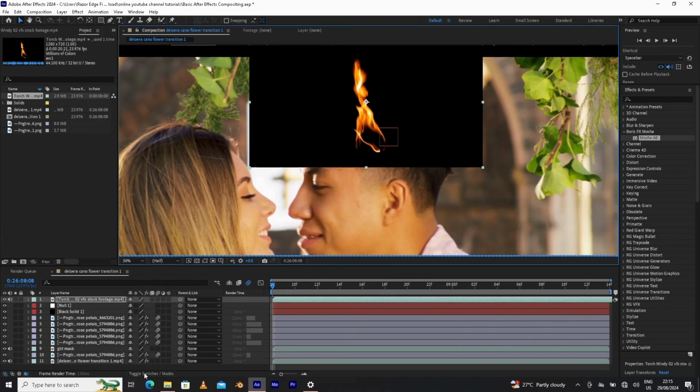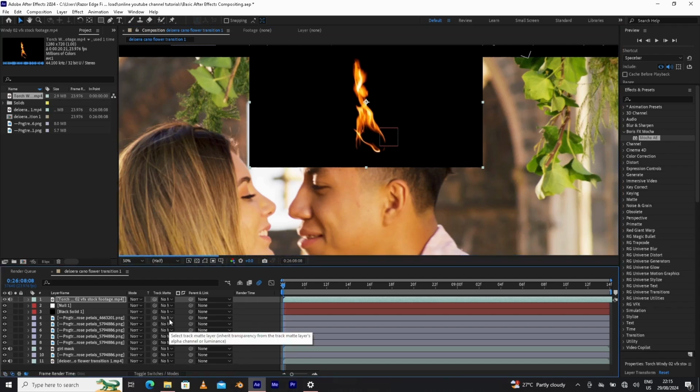So how do we do that? You come around to this. If you don't see it here, make sure you click toggle switch modes. Right now blending mode is supposed to be here, but it's not here. But click toggle and switch modes, then you see modes here. All right, select the fire.